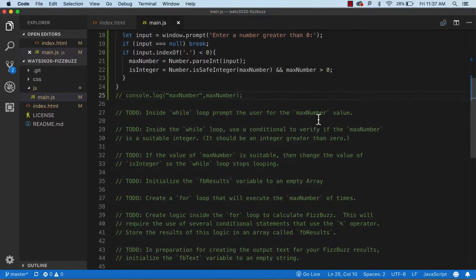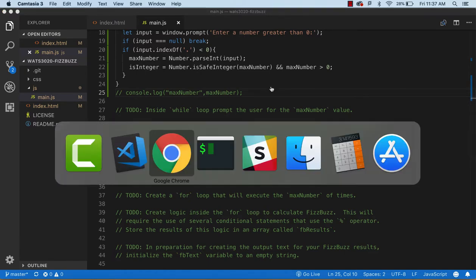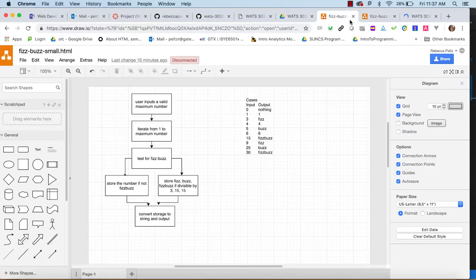All right, so we've got a number. We're pretty comfortable with that part. And again, this is looking at our thing. We've got a valid number. So the next step is we're going to iterate from 1 through max number. And in that iteration, we're going to test for FizzBuzz. So let's get in and look at that.